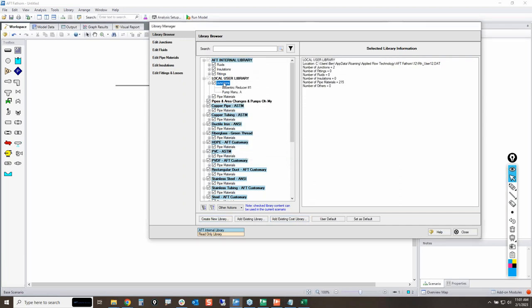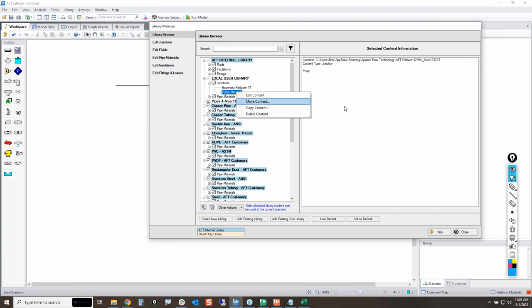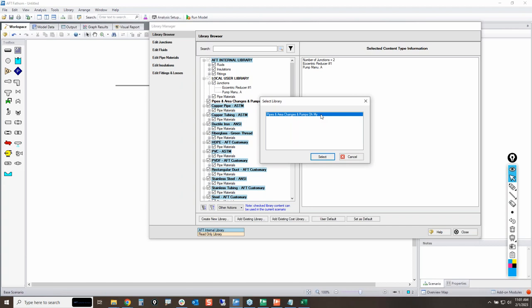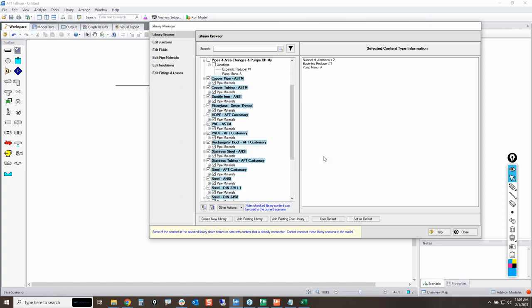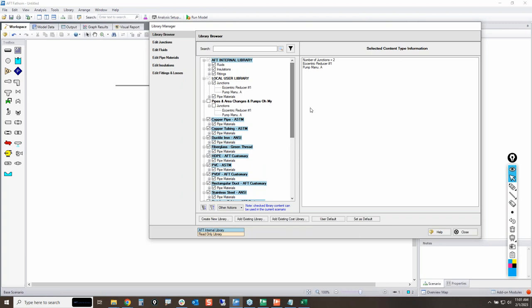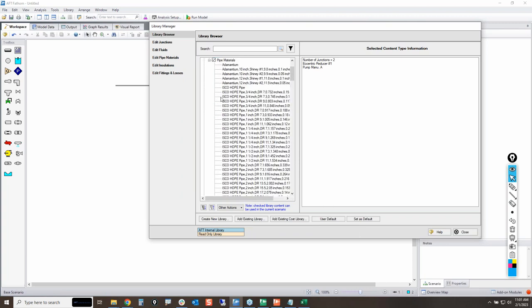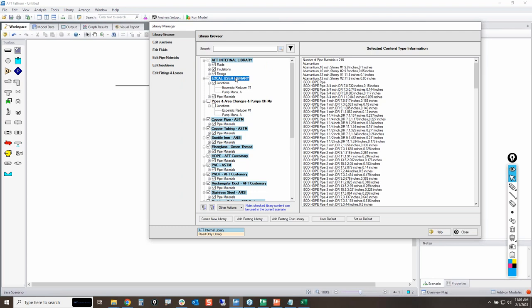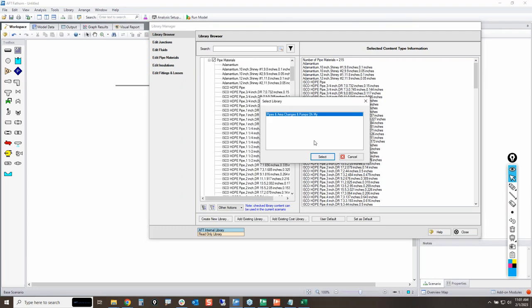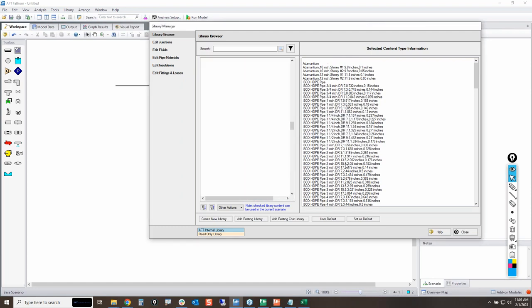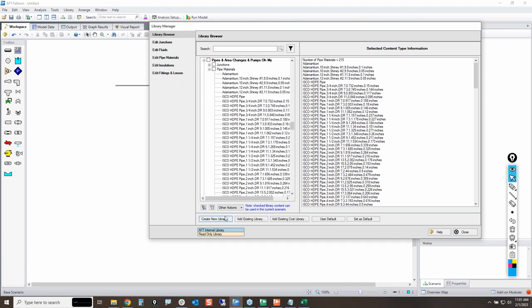What I'm going to do is right click on the Junctions level. If you only want to do the pump, you can just move that specific content, or you can do the whole thing and select the parent level. So I'm going to right click and say copy content into this external file, and it copies it over. Then I'm going to do the same thing for the materials. For my local user library, I'm going to select my materials and say copy the content into this external file. All right.